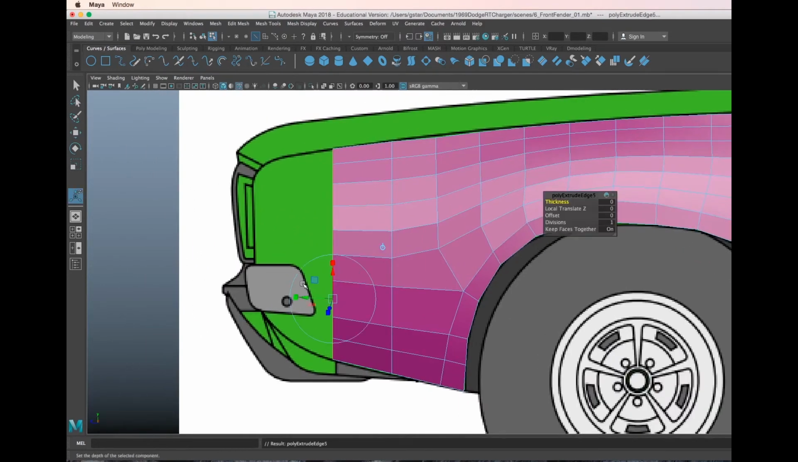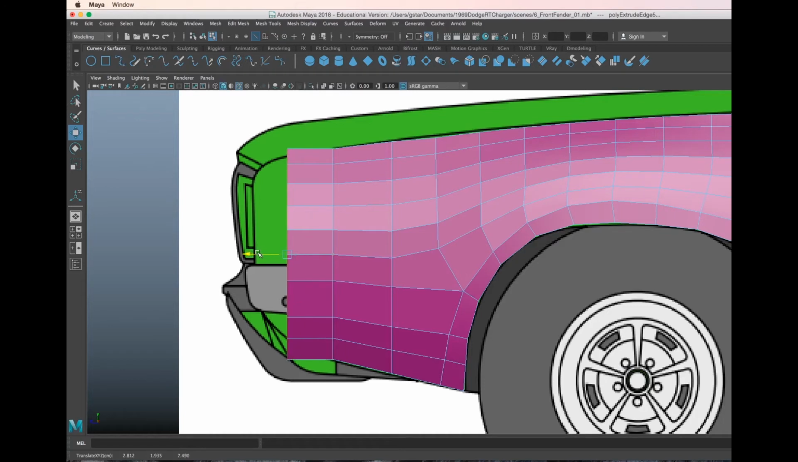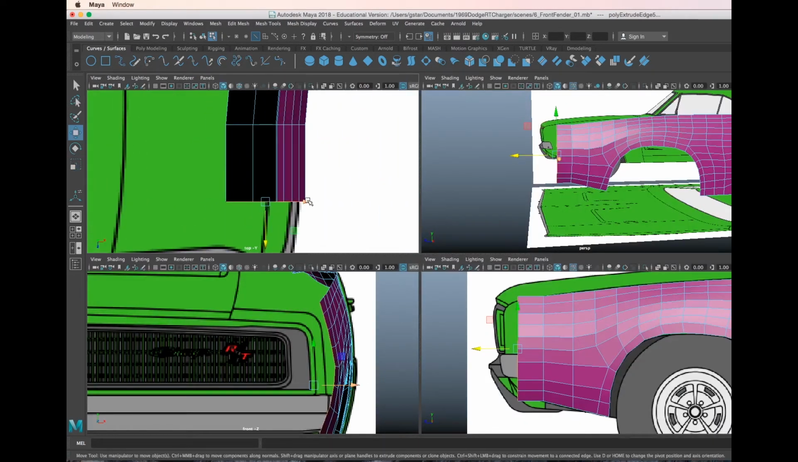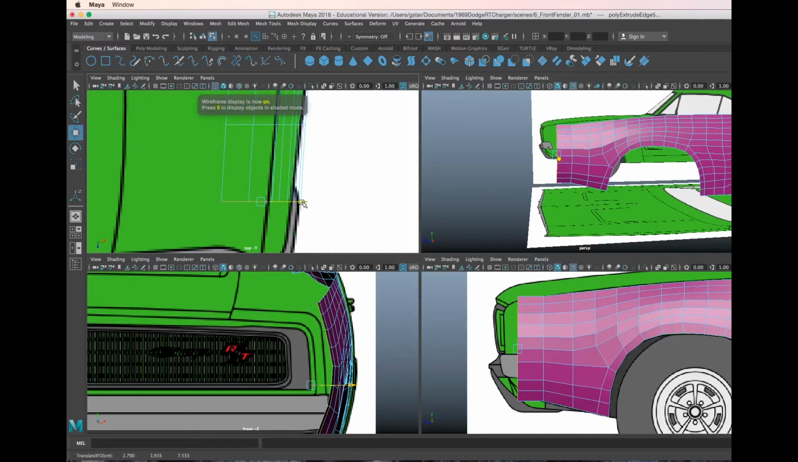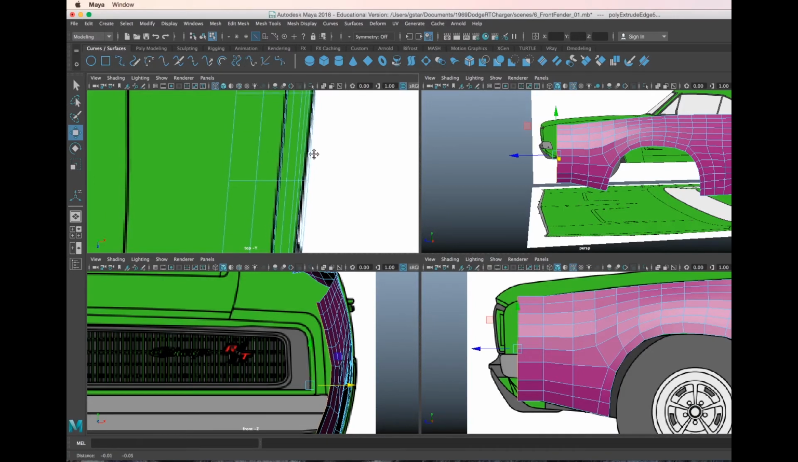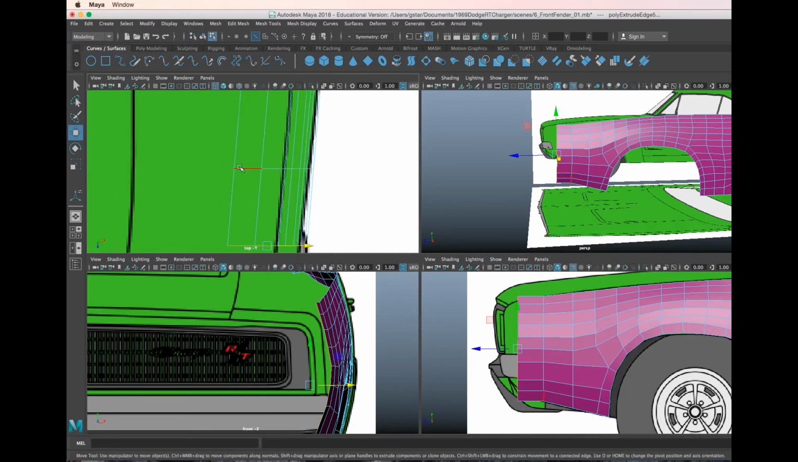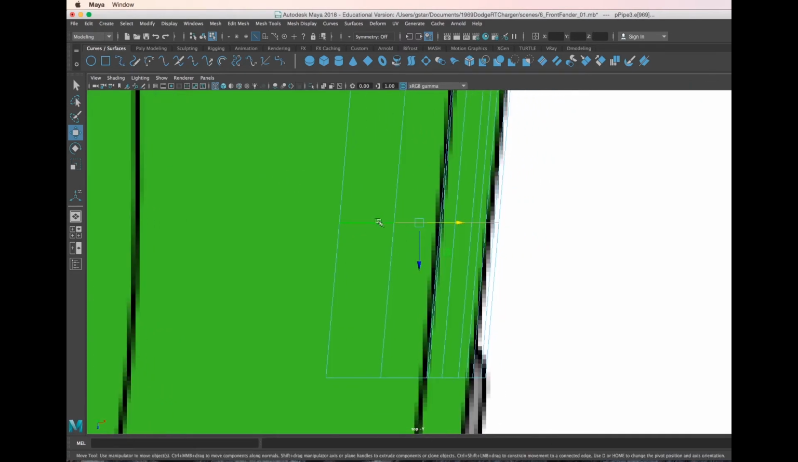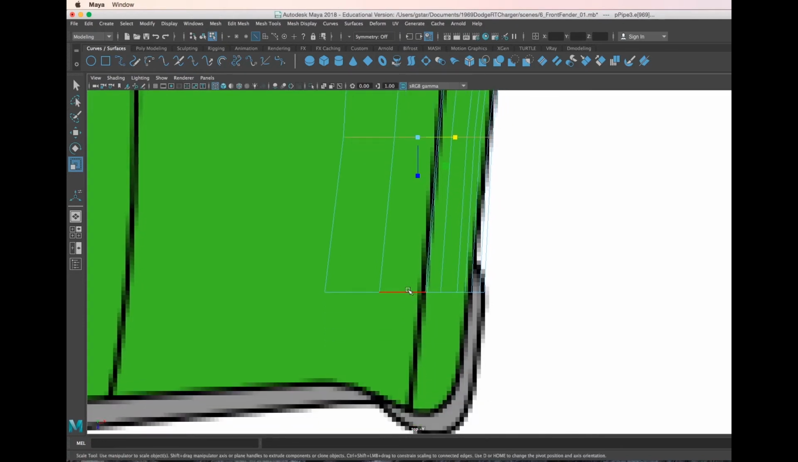So Control E, press W, press R, go to my top view, press 4, slide it over here. Now you can see on the outside here it's starting to lose its shape. So I'll press W, I'm sorry, not W, but click on this edge, I'll press R, and I'll scale it down like this. This guy too.